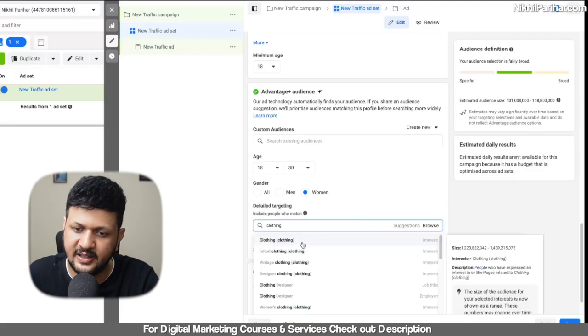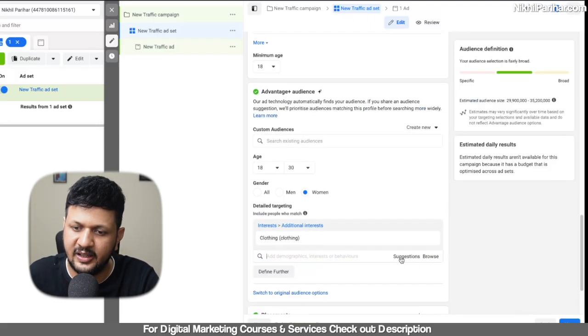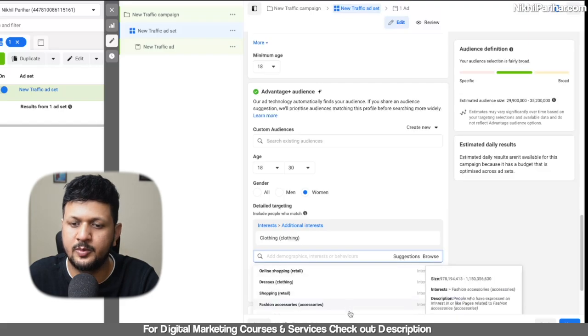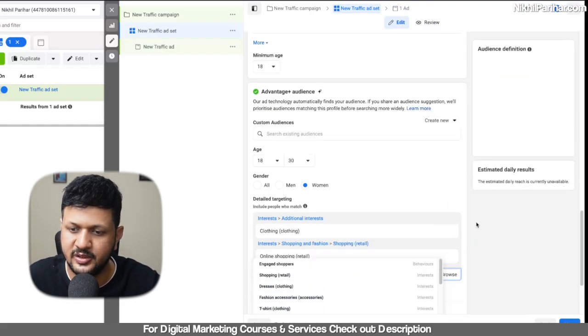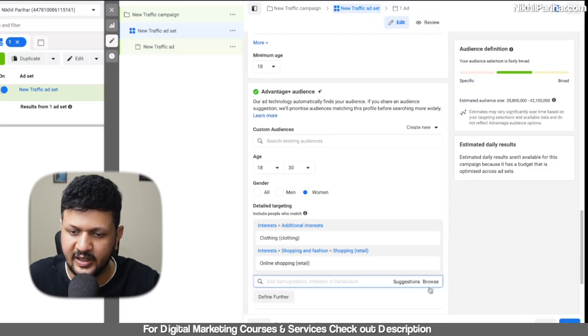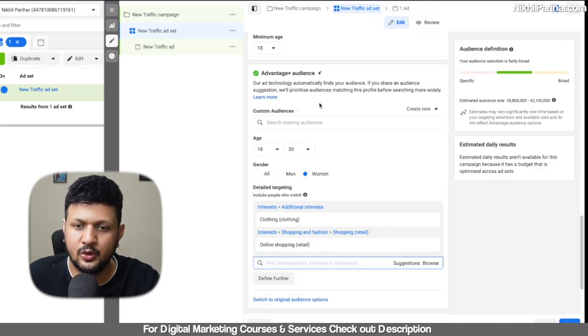Yeah, clothing as an interest. And then if I click on suggestion, it'll give me all the options which are related. So all of these options you can go ahead and choose. Let's say this is what I've targeted. But the problem is this is Advantage plus audience.